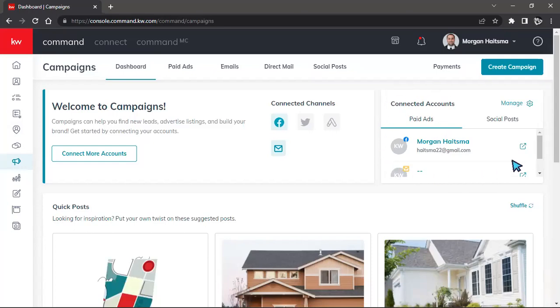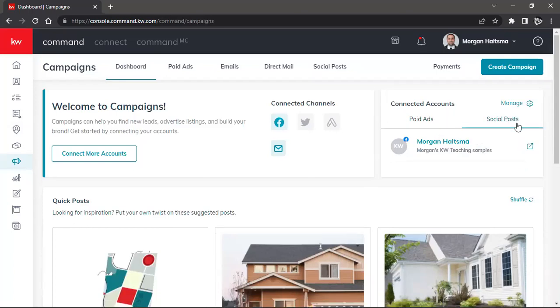So I am able to send out social through Facebook and email. On the right hand side right here, it also shows me what kind of accounts are connected. So the accounts are going to be a little bit more specific. So what Facebook account is connected to my command right now? If I scroll down, what email is connected to my command right now? And this is for the paid ads side. If we go over to the social post side right here, it'll show me which Facebook page is connected.